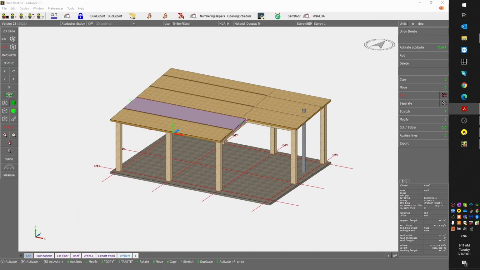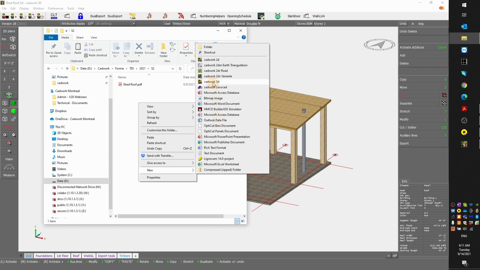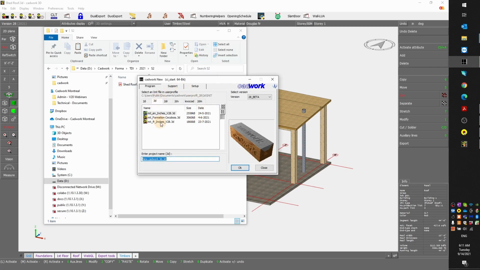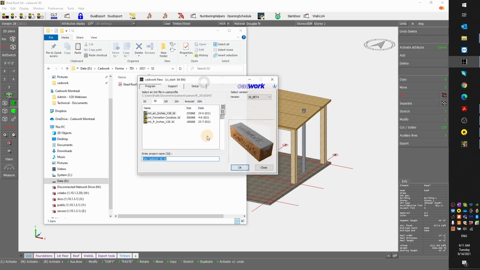Let me move the PDF away and let's get started with an empty file. Again, we suggest you create a new folder for a new project. Here my folder is called S2, and I'm right clicking in the folder and creating a new Cadwork 3D file. So right click, new, and Cadwork 3D file.